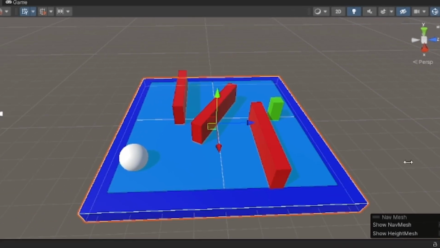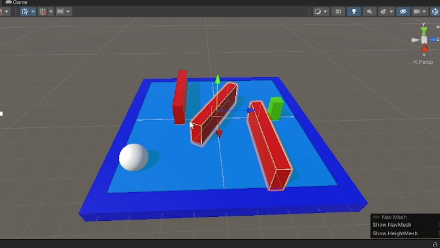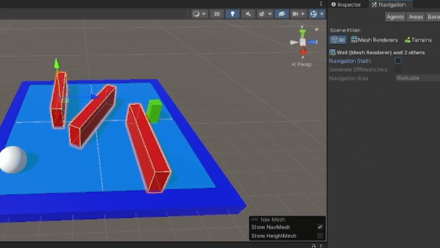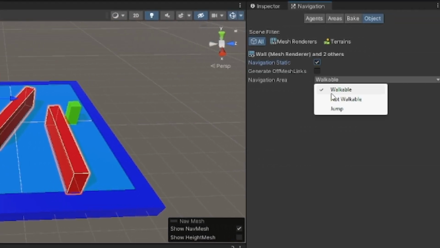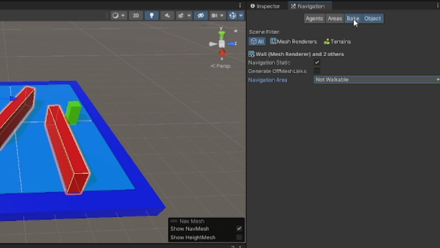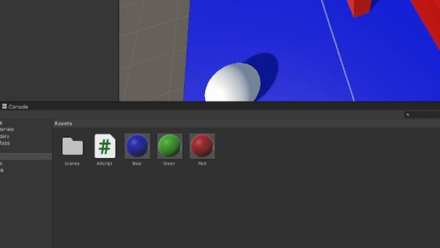Now I'm going to click on all these walls, and I'm going to do the same thing I did to the floor, but this time I'm going to make it not walkable. And then once again, I bake it.